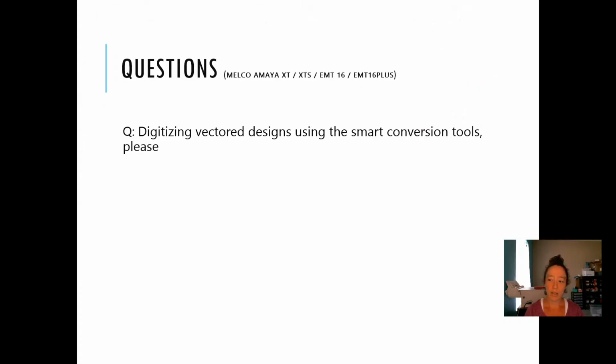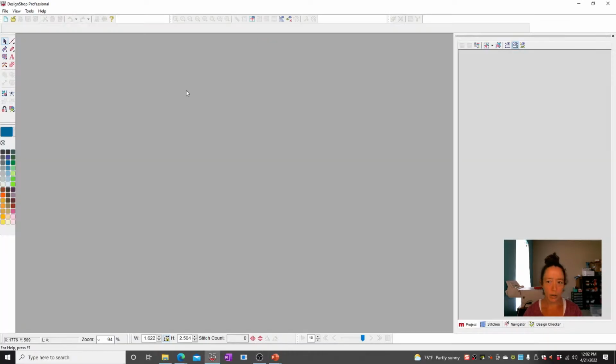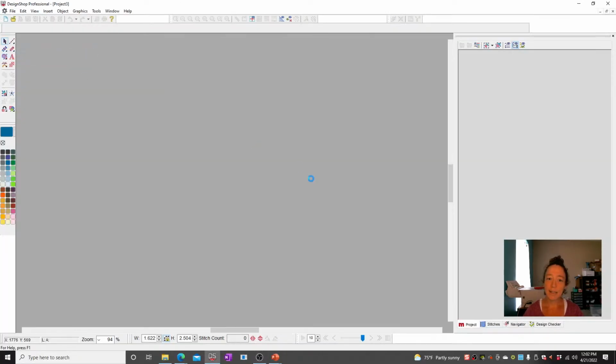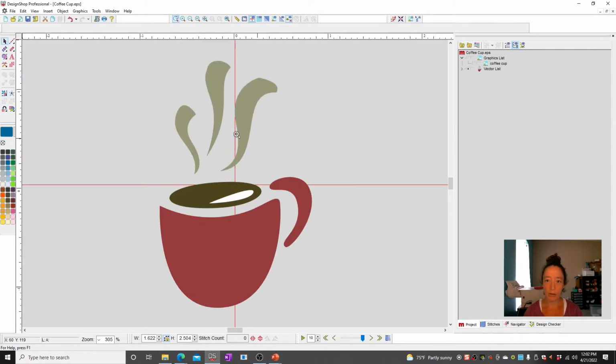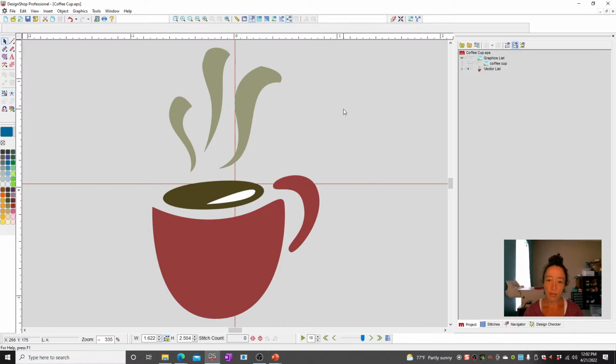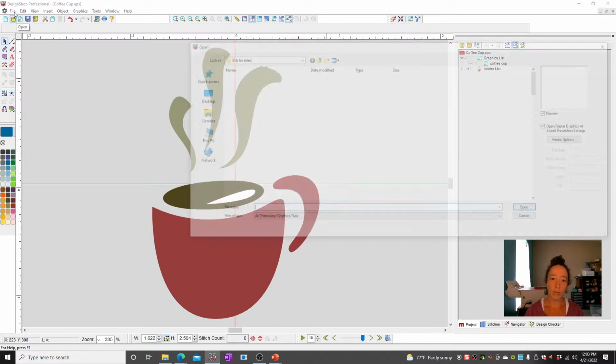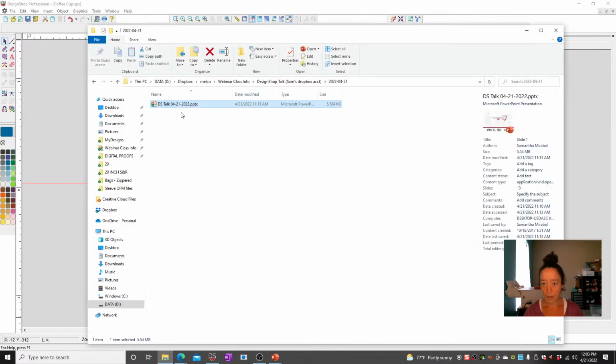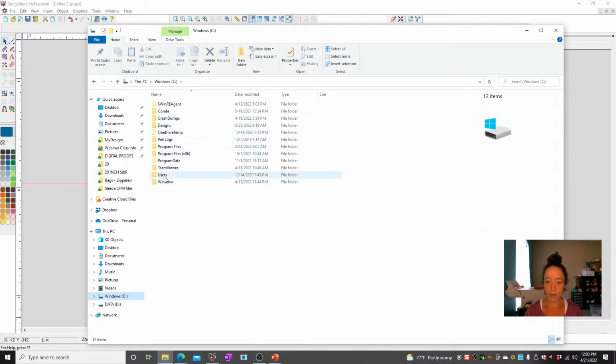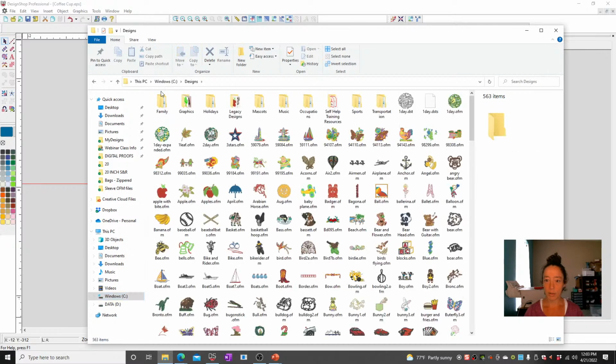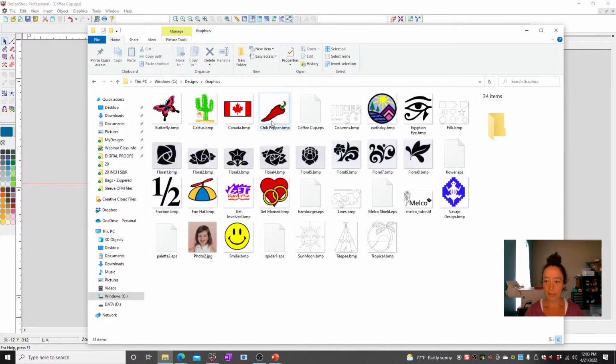Digitizing vector designs using smart conversion tools. If you've got a design idea or something similar, let me know, and in the future I can do that. For now, I just grabbed a vector that all of you have. It's under your C drive, in a folder called Designs, and in there's one called Graphics, and then there's this coffee cup EPS. It's a vector, and it's installed with the software, so that's why I grabbed it.